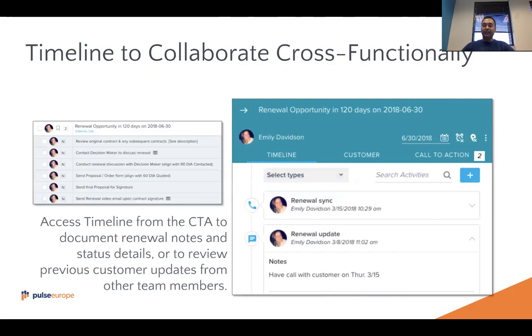We want to change that and have all of these timeline notes and the calls and the meetings that you're having related to the renewal all captured in one place. And so we use our timeline capability. Again, that timeline can be updated directly from that workflow or that call to action, so you don't have to leave that screen. You can directly add your notes in that screen itself, available and visible to everyone in the company.